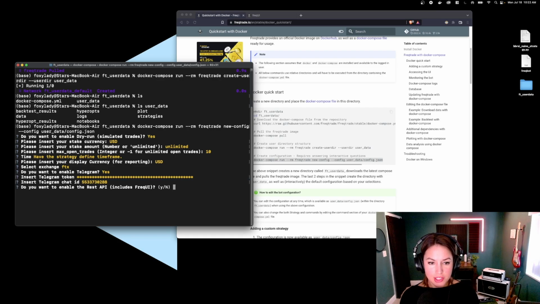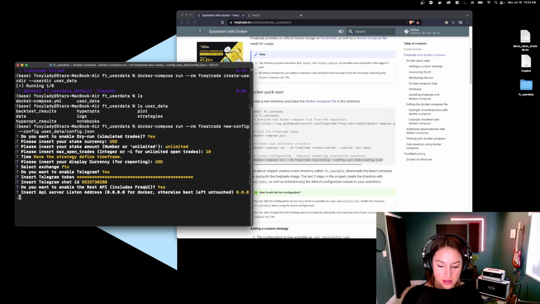Okay. Do we want to enable the Freq UI? Yes. I want to show you the dashboard in this example for how to check your bot and to see where your open trades, your logs, a lot of the historical data for certain currency pairs are going to live. So yes. And the API server listen address is recommended to be all zeros for Docker. It defaults to 127.0.0.1. Remember, change that to all zeros. And the API server username defaults to Freqtrader. That's totally fine. Then the password I'm going to put as Planet Mars.